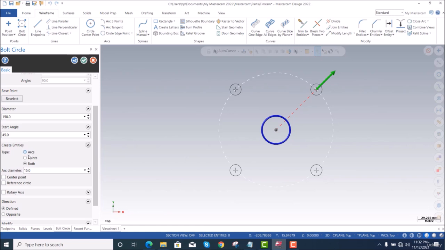Similarly, the next one, now you can see that both is selected. Both means both the circles and the points. If I click on arc, now only the circles are created. If I click on points, then only points will be created, and with both, the points and circles are created.